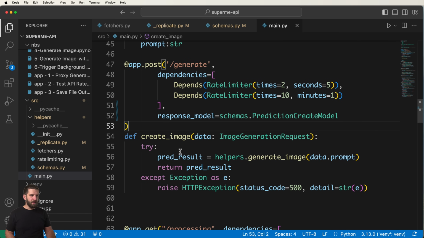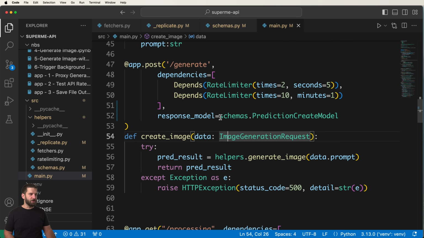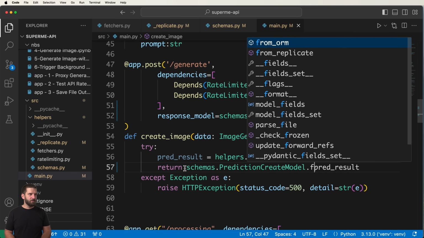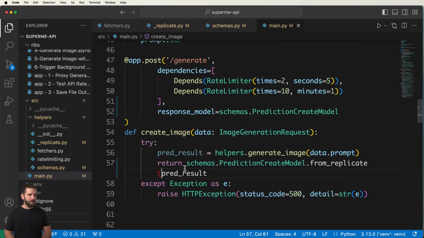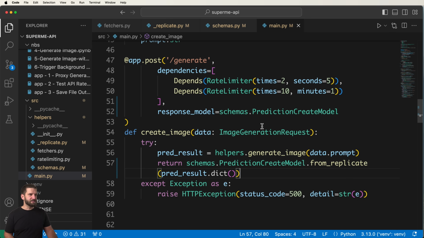What do you know? The actual result itself is no longer just returning that simple result, but rather it's going to be that predict model dot from replicate, grabbing the replicate data, and then we can bring it in as a dictionary. We don't necessarily have to bring it in as a dictionary. I just think that's a good idea, especially with how our schema is set up, as we've discussed before. So I'm going to go ahead and save that.